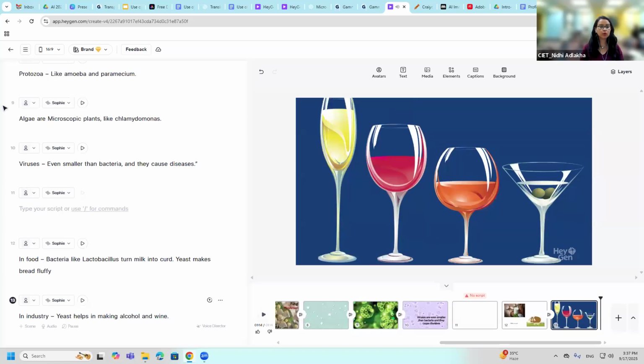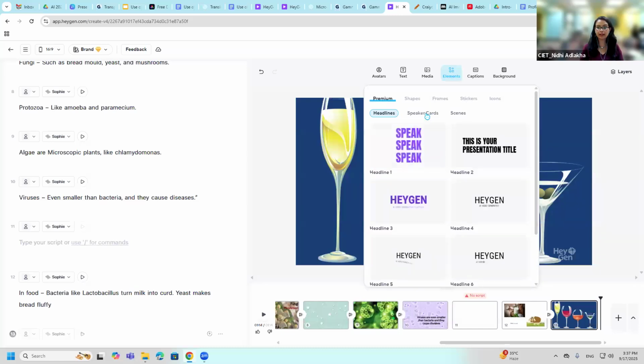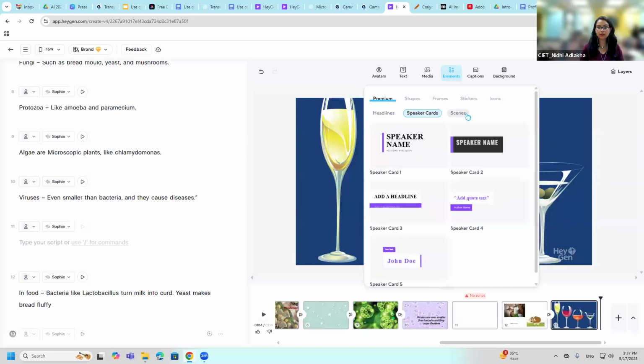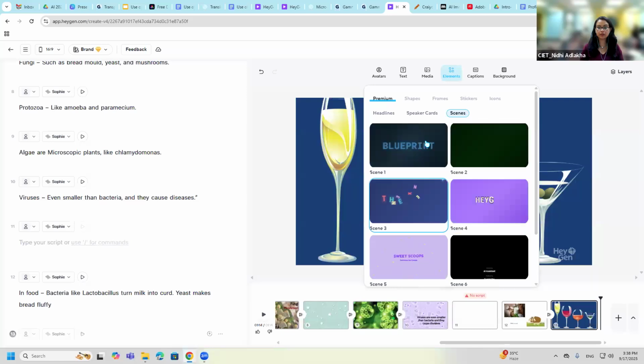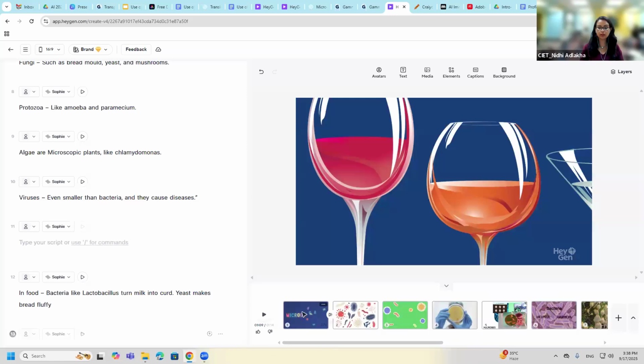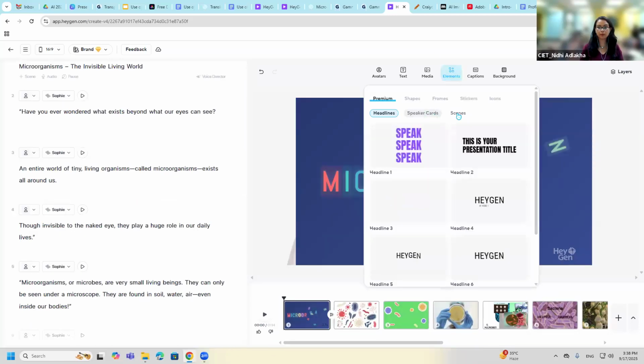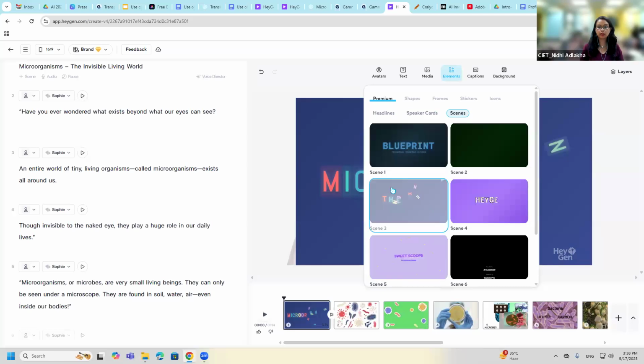Okay, so this is how you can do it. You can select the voice, you can change the accent, you can add script, you can add media, you can add elements. This is the headline, speaker cards, scenes. Like this scene, the next generation, I chose this as my title screen. So this was the microorganism. This was chosen from the elements from scenes. So you can explore all these options.